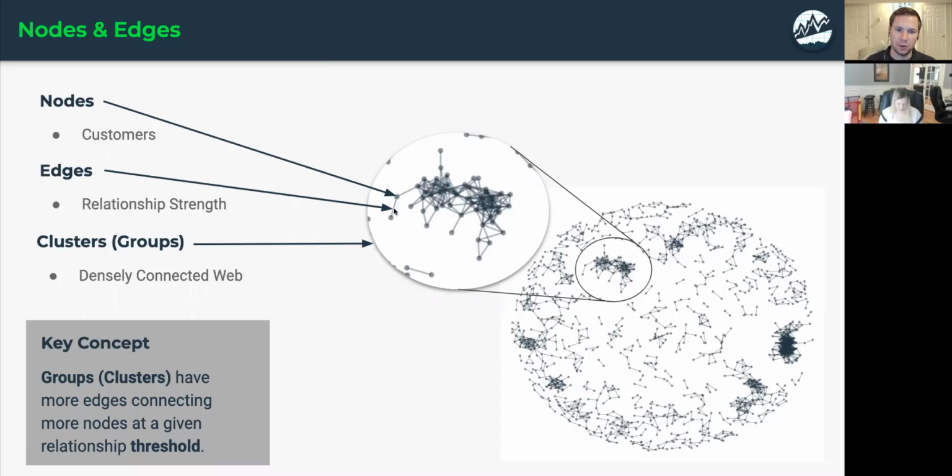Okay. So in this visualization, we've got nodes. So this is a node. We've got edges, and this is the relationship. So we've got a customer as a node connected to this customer, and then this is the strength. They have a line here connecting them because they have a strong relationship. And then when you get a bunch of these customers together and they're all connected, they form what's called a cluster or a group. And the nice thing about this is these are the most important groups because these are those with the highest relationship to each other.